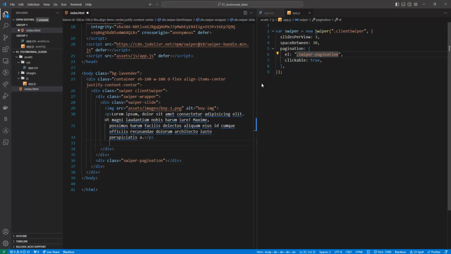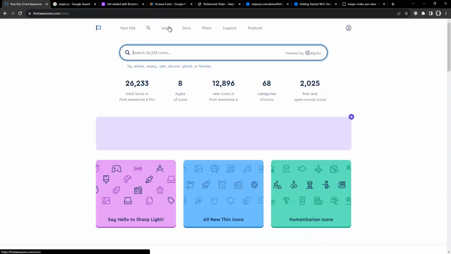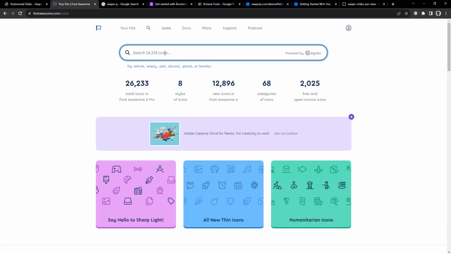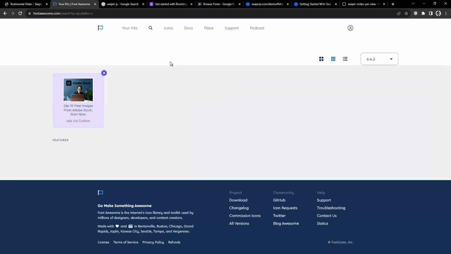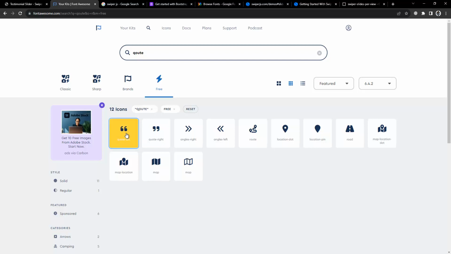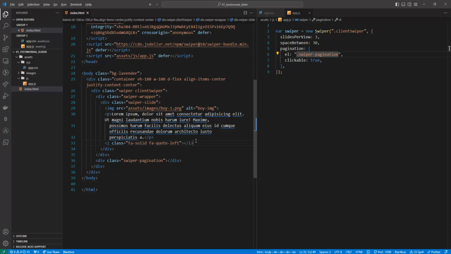After that, the next thing that we need is some quotations. For that purpose, I will come back here and go into Font Awesome. I will go into the icons, and here I'm gonna type quote. Let's hit enter. Okay, I'm gonna pick up this one, and I will copy this from here. I will come back here and paste that here.